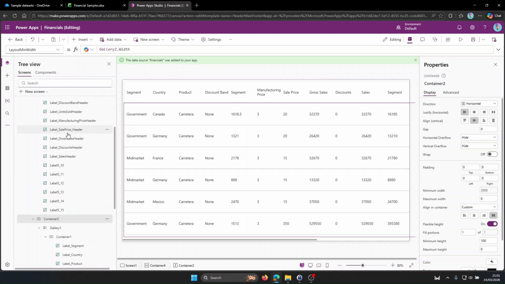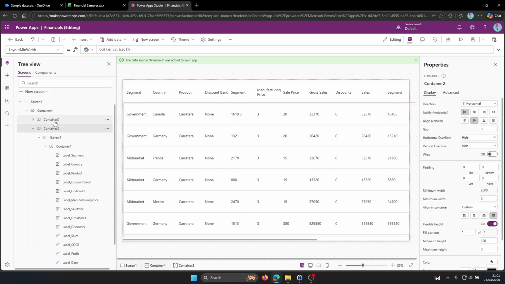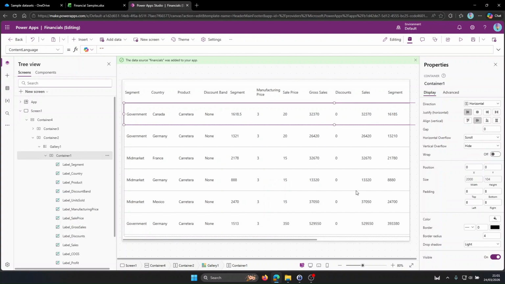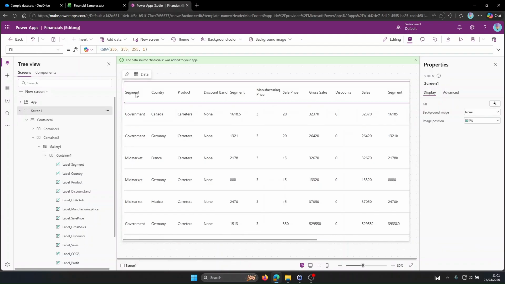The three controls in my app are Container 2, Container 3, and Container 1, which is inside of the gallery template. I'll later change the name of the controls in order for them to be easily identified in the tree view. After removing the padding, you can see that this looks much better and replicates what we have in the Excel spreadsheet. Hovering over the controls, you can see the difference from earlier. The blue border around the controls shows that auto-hide is enabled.